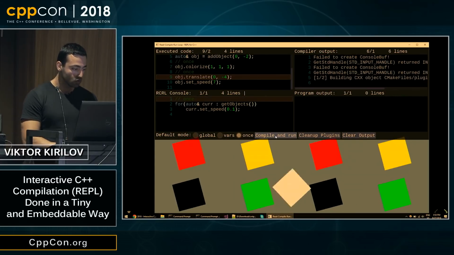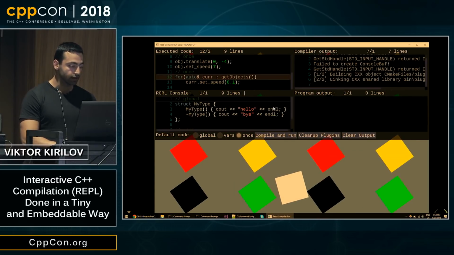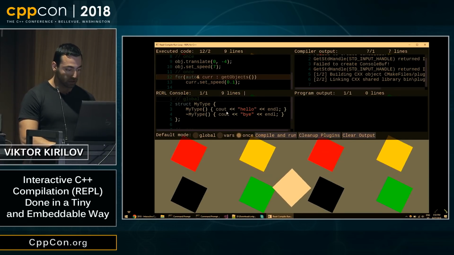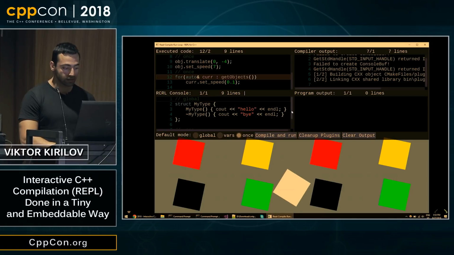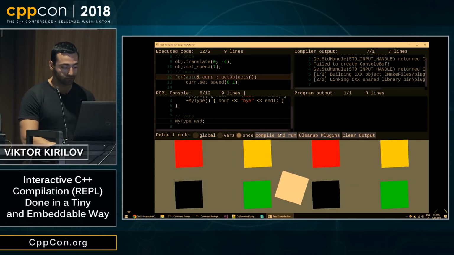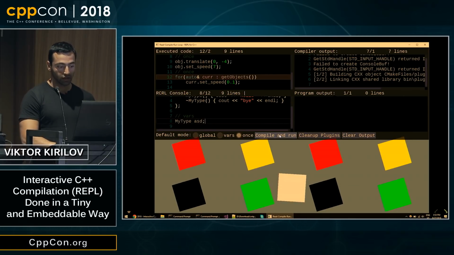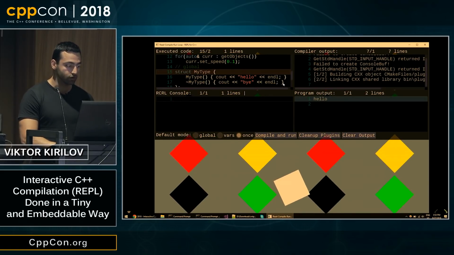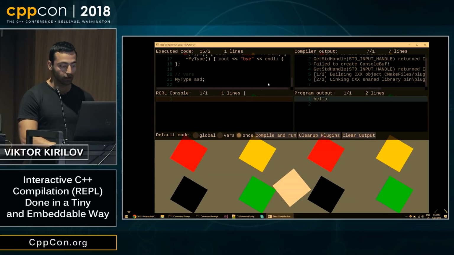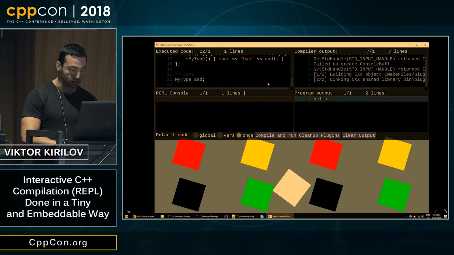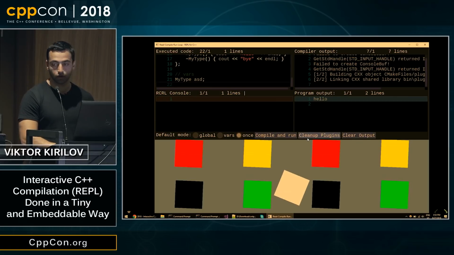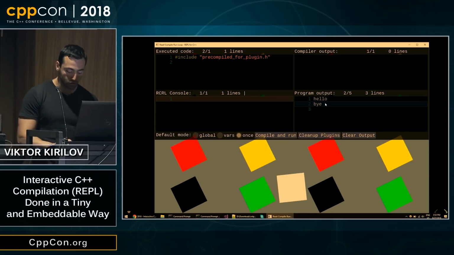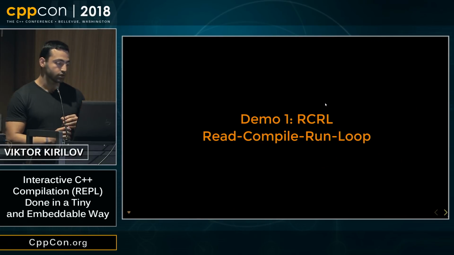And we can define new types. In this case, my type has a constructor and a destructor, which print some statements. And after that, we instantiate that class. Let's see what happens. We see here hello got printed, and if we're done with the session and we want all the variables to be destroyed and this history window to be cleared, we press the cleanup plugins, and we see that bye got printed here because the destructor got called. With this, we conclude our first demo. So, how does it all actually work?